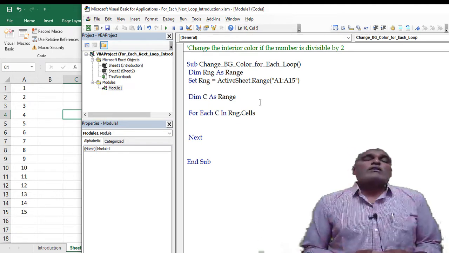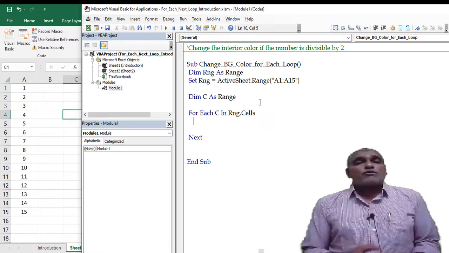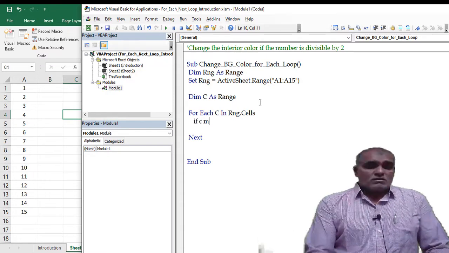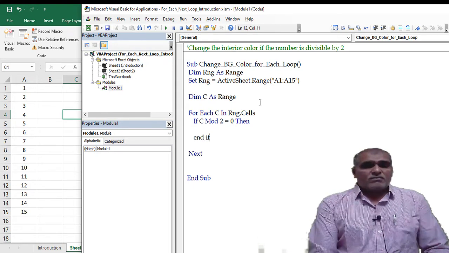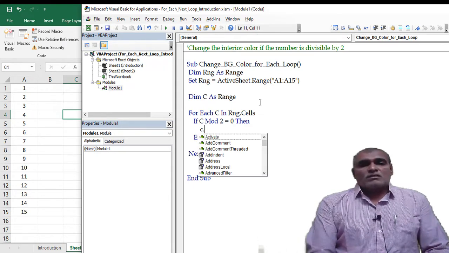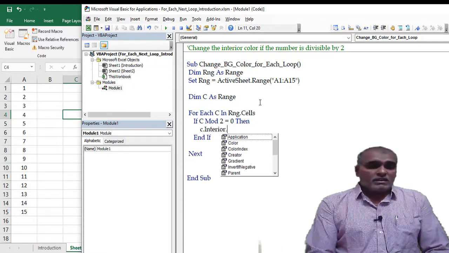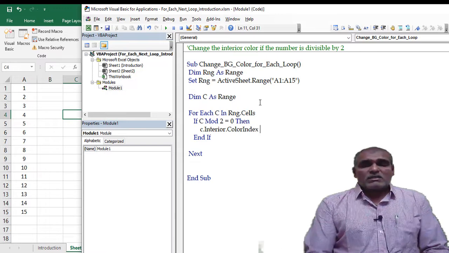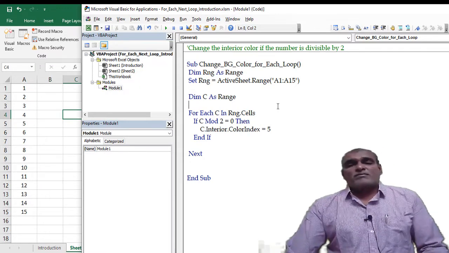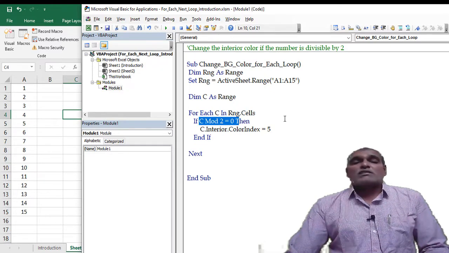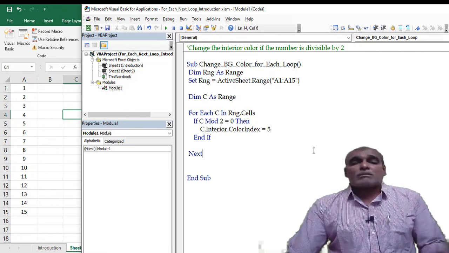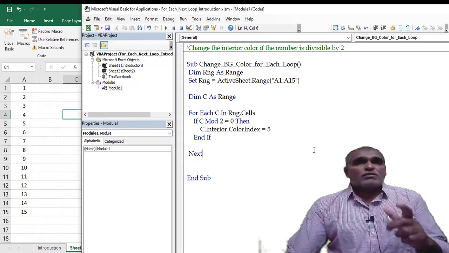In the body of the loop, I am using the Mod function to find whether the cell value is divisible by 2 or not. If c Mod 2 equals 0 Then, here I am mentioning End If, c.Interior.ColorIndex equals 5. Here I am instructing the application: if c Mod 2 equals 0, then change the background color of that particular cell. So that is the meaning of this piece of code.